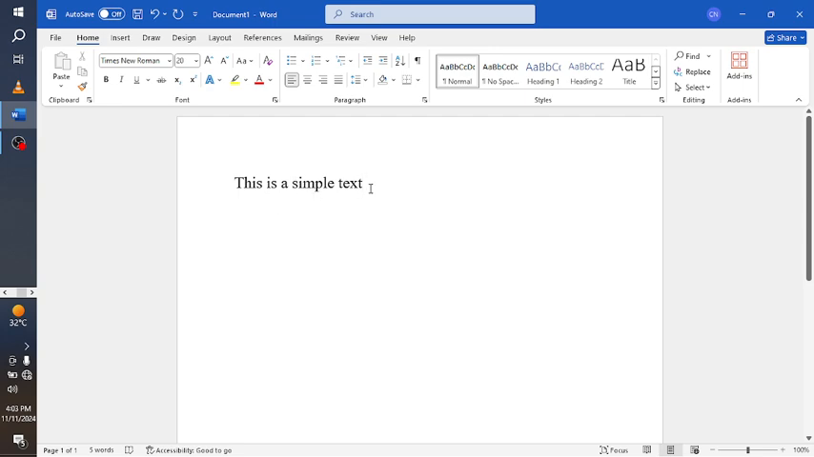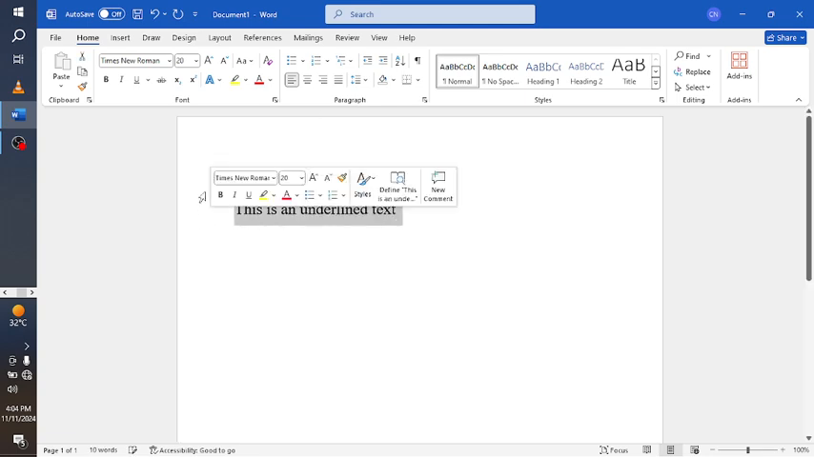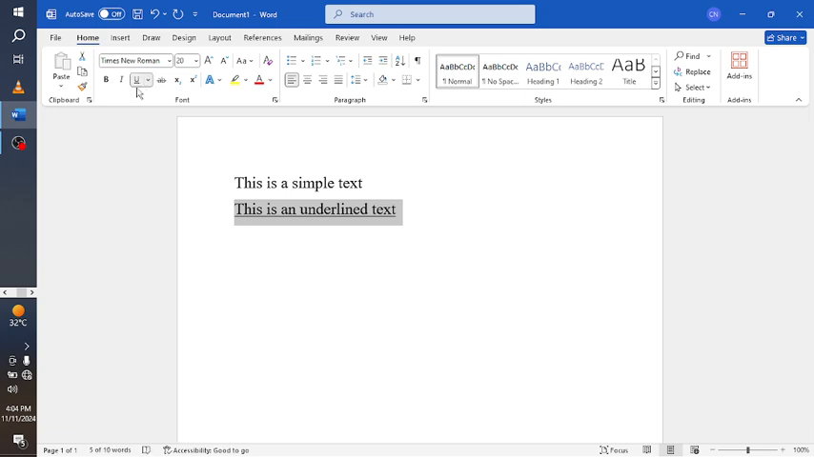If you want to make the font underlined, I will create a new text here. I can say this is an underlined text. To make it underlined, I can simply select it and click the U here. I've successfully made it underlined. You may also want to make it bold. You can select it as well, or I'll just say this is a bold text.